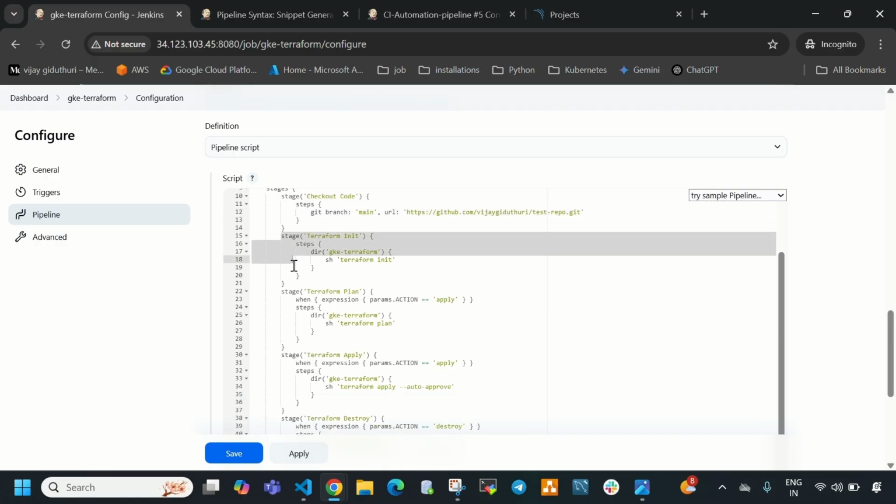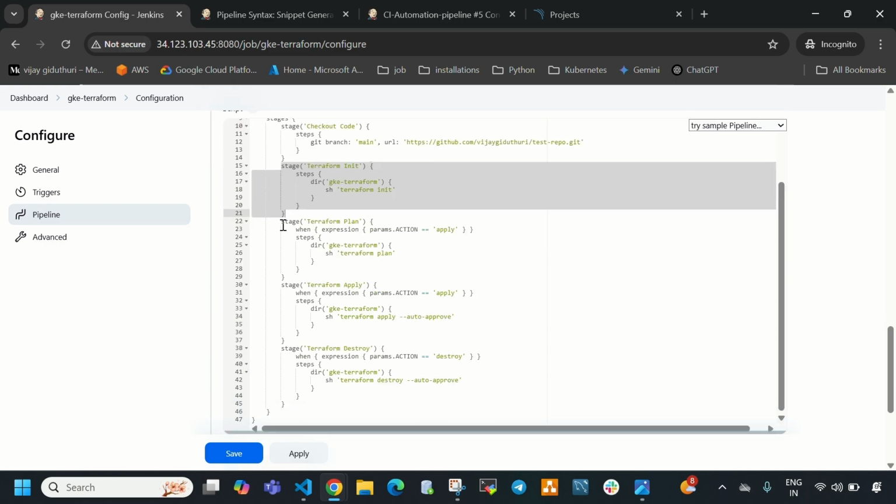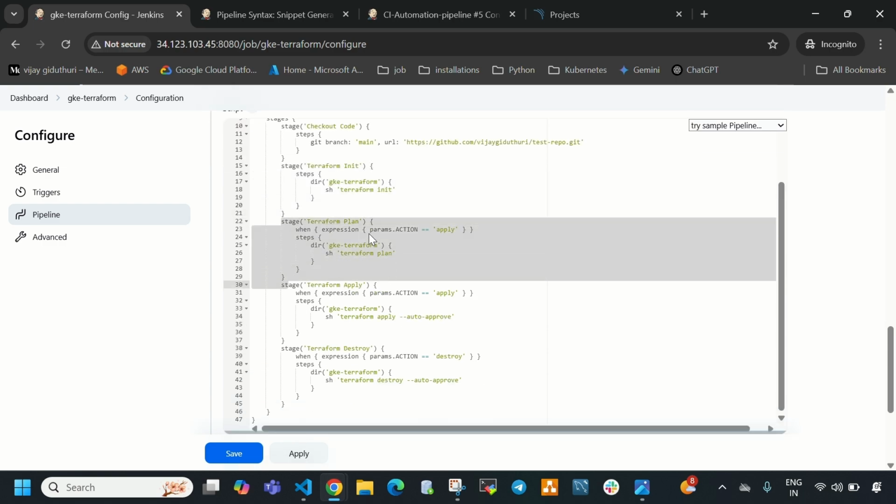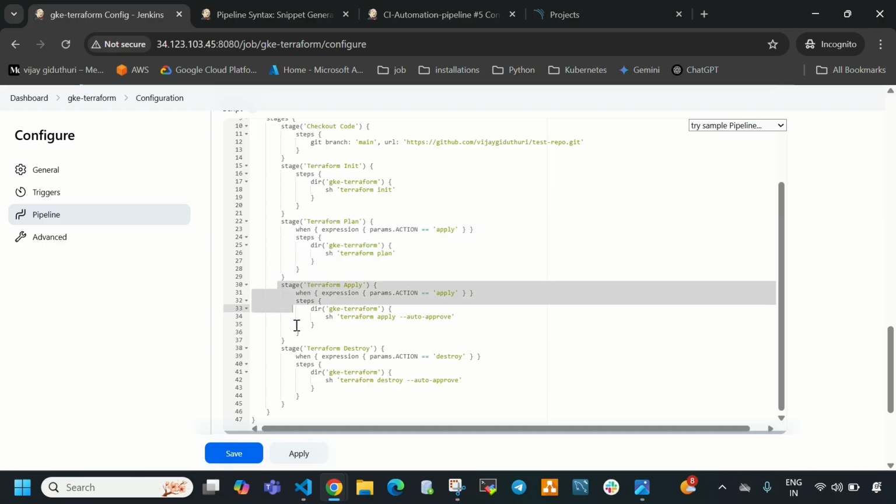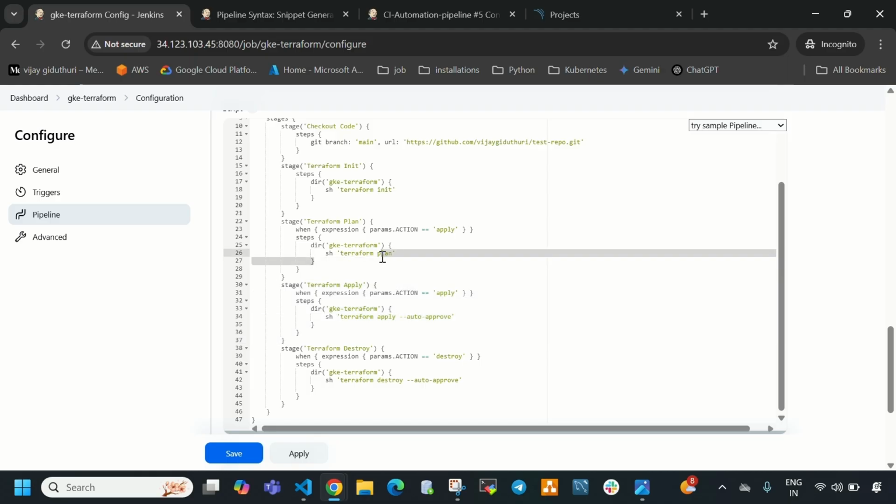And after that it will do Terraform init. That means it is used to initialize Terraform, and after that it will do Terraform plan. Here you can see we have written an expression like when parameters.action is equal to apply, it will do Terraform plan. Okay, so in the fourth stage, when parameters.action is equal to apply, it will do Terraform apply.